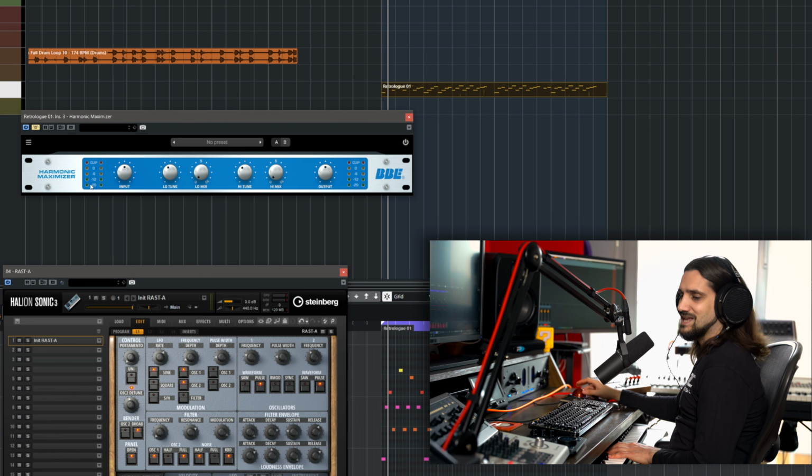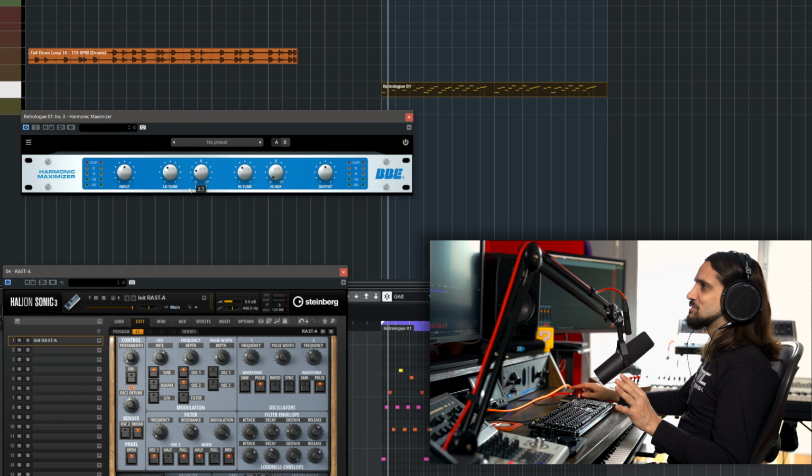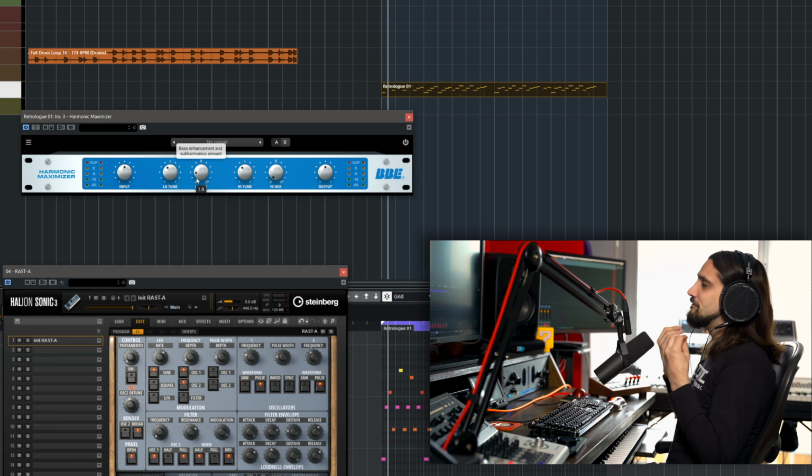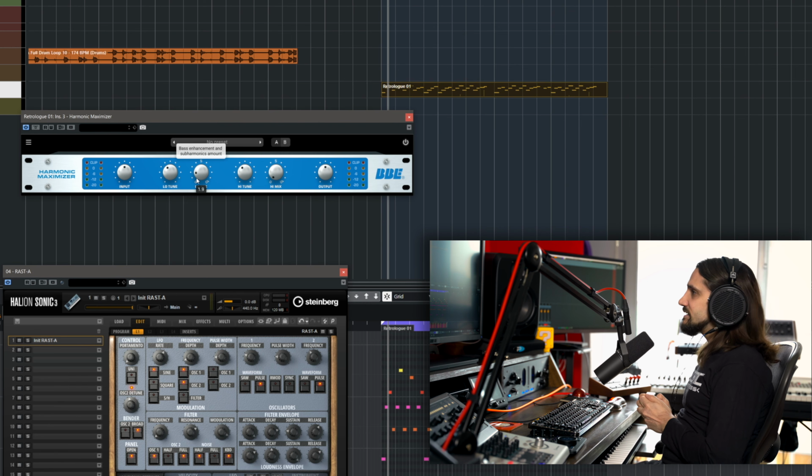What I'd use it for is to add depth and bottom end to my synths. So let me play this retrolog sound. Very cool. Now let's add the BBE. See, I mean, it's very easy to overdo, but it can add a very beautiful, nice girth, low end to the sound, and it's such a simple plugin to use.